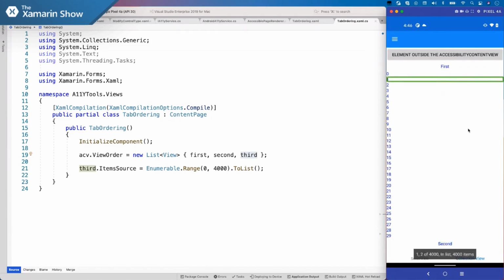1, 2 of 4,000 in list. 2, 3, 4, 5 of 4. Beautiful. So that's the semantic ordering view. Yeah, and that's really helpful.